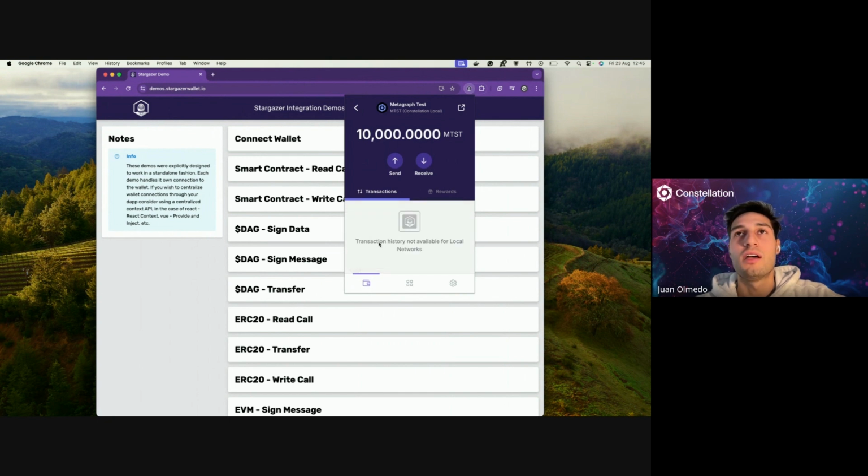Important note: there are no transactions for local networks because we need a block explorer for this, and we don't have that when working on a local Metagraph. So you can send and receive transactions, you can get your balance, but you will not see the transaction history here in Stargazer.